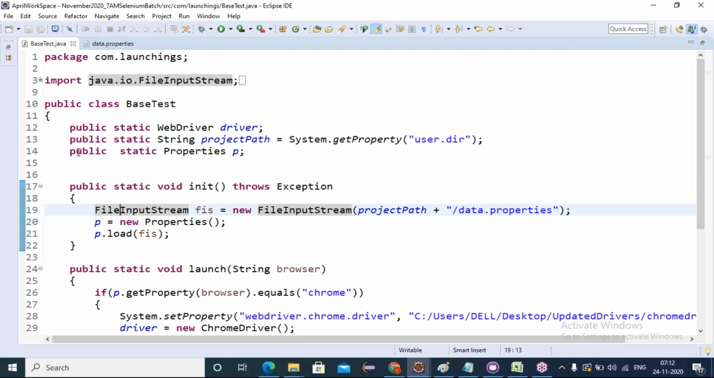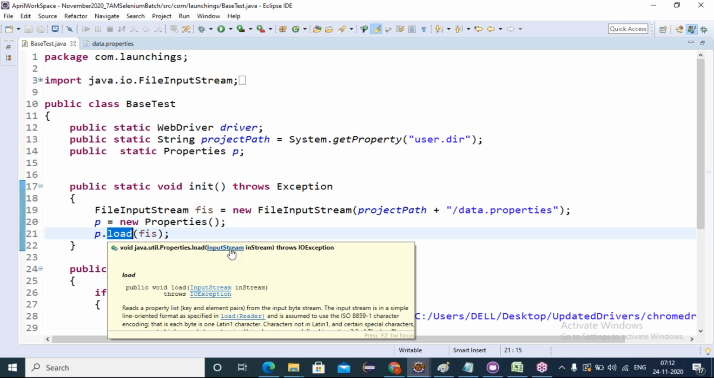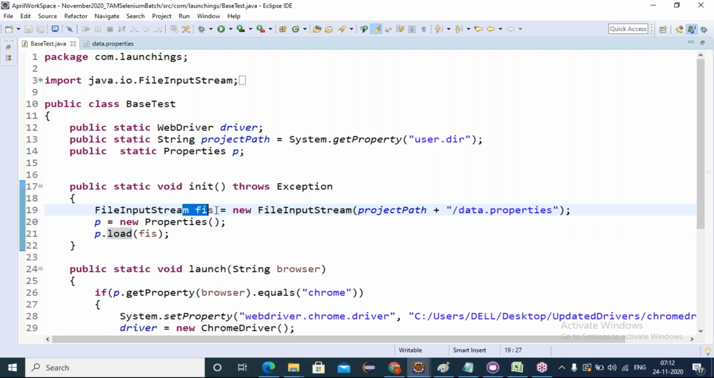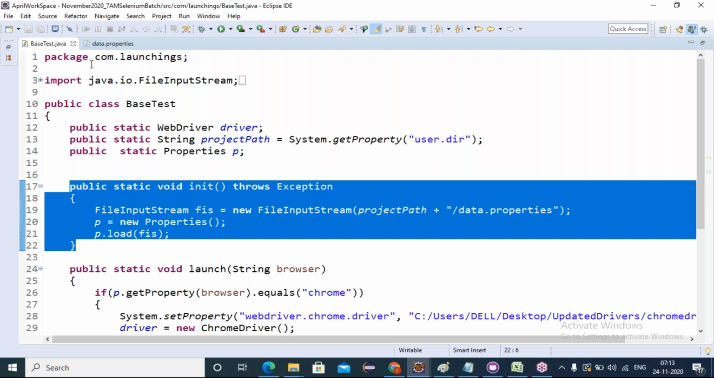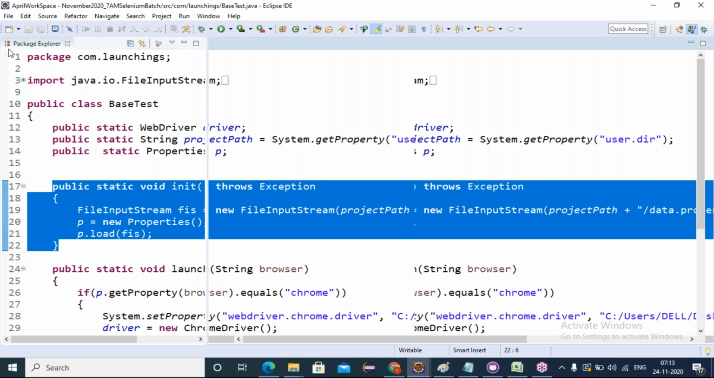So here I use the Properties class reference, and using that class reference I created an object for the Properties class. With that reference variable, we use the method under this Properties class called load. Which file to load? The input stream reference. The file which we have initiated, that file we have to load here, using the input stream reference. So this method I must call in my test cases.